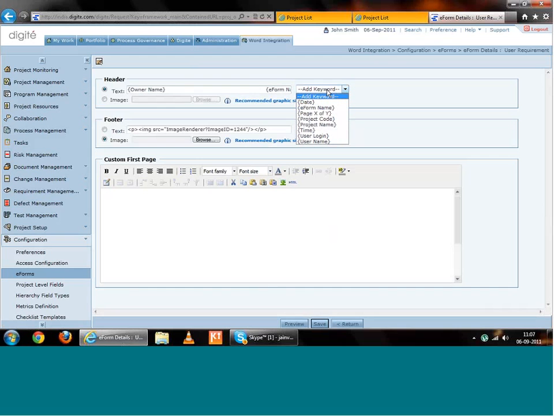We have a set of keywords which can be used directly as a header. As you can see, you can use date, form name, page number, or project name. All those things you can select as a header setting or a footer setting. Along with that, if you want to add an image as part of your header and footer, you can directly browse an image. In this case, I have already selected an image here, which will be available for your footer setup.